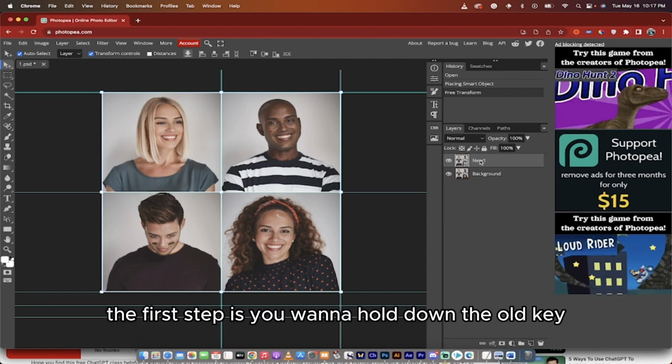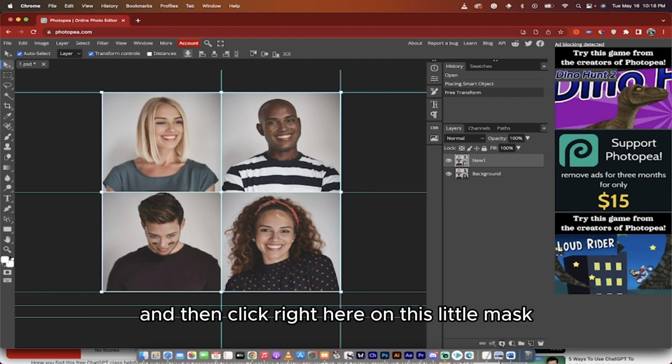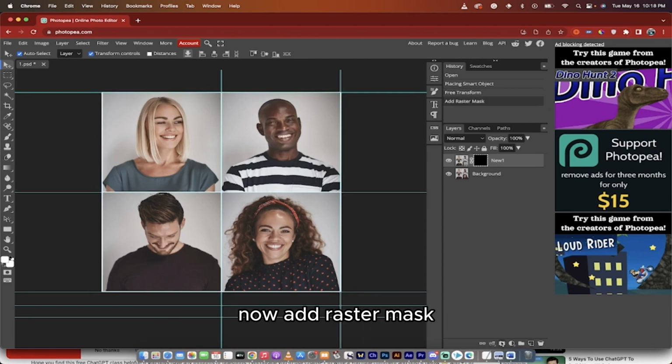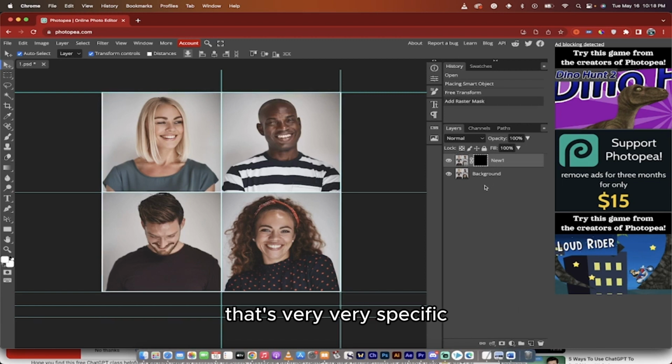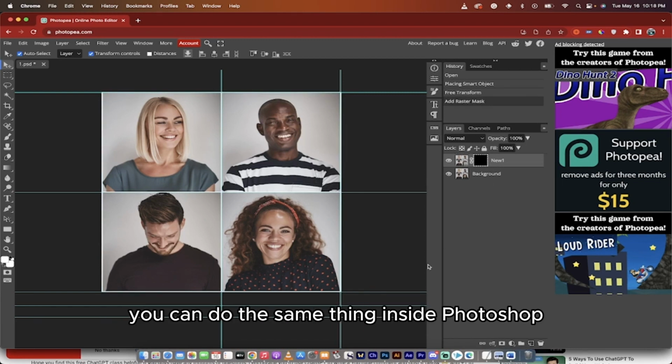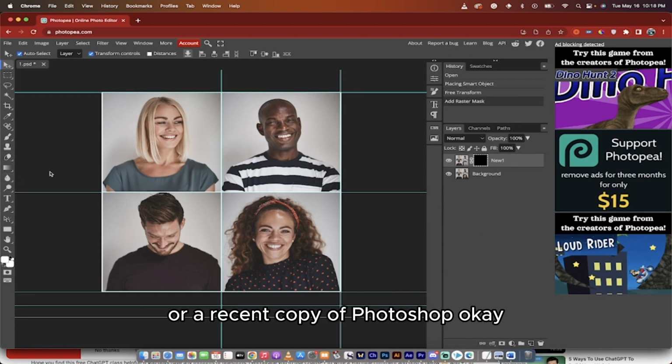The first step is you want to hold down the Alt key on a PC, Option key on a Mac. Very important. Alt key or Option key. And then click right here on this little mask, Add raster mask. When you do that, you'll see it created a black mask. That's very, very specific. You can do the same thing inside Photoshop, the exact same steps. I'm using Photopea because it's a free tool and not everybody has a copy or a recent copy of Photoshop.